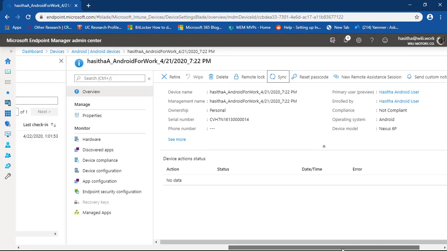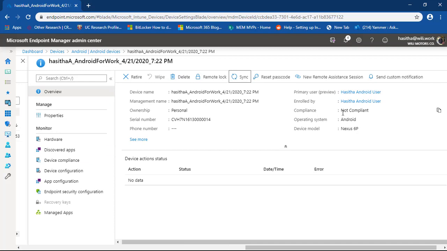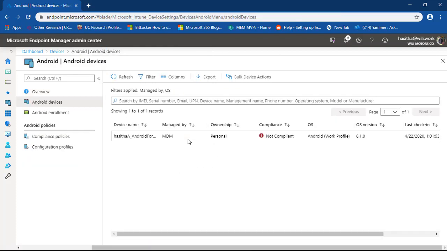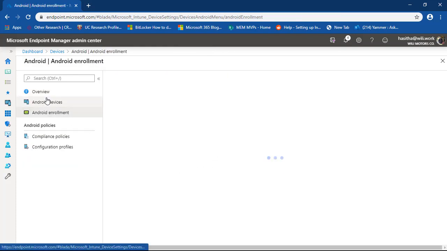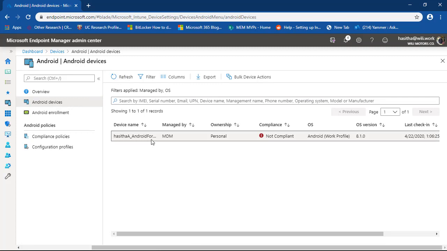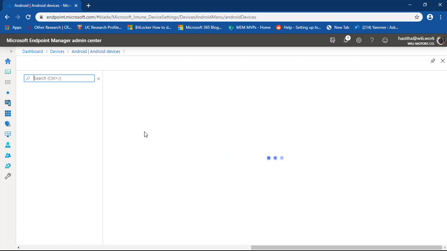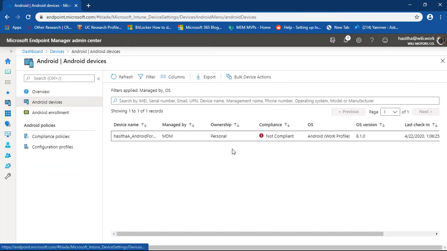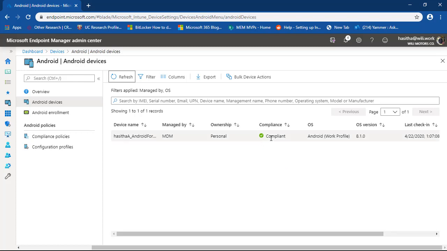Yeah, now it says compliance not compliant yet, right? So let's refresh it and see. It's not compliant yet. Okay, let's check here. It's the same. Let's refresh it again. Not yet. Okay, even though the device is already complied from the device, it seems the message still didn't pass over here. Okay, now it says compliant. Right, so let's go back and see. Refresh. Yeah, it's compliant now.